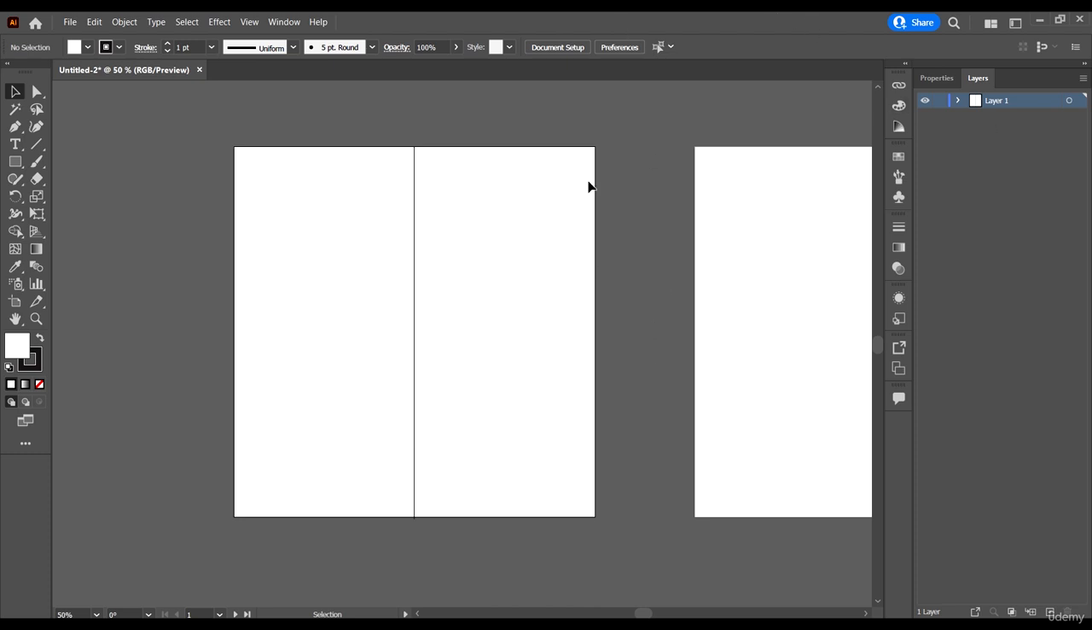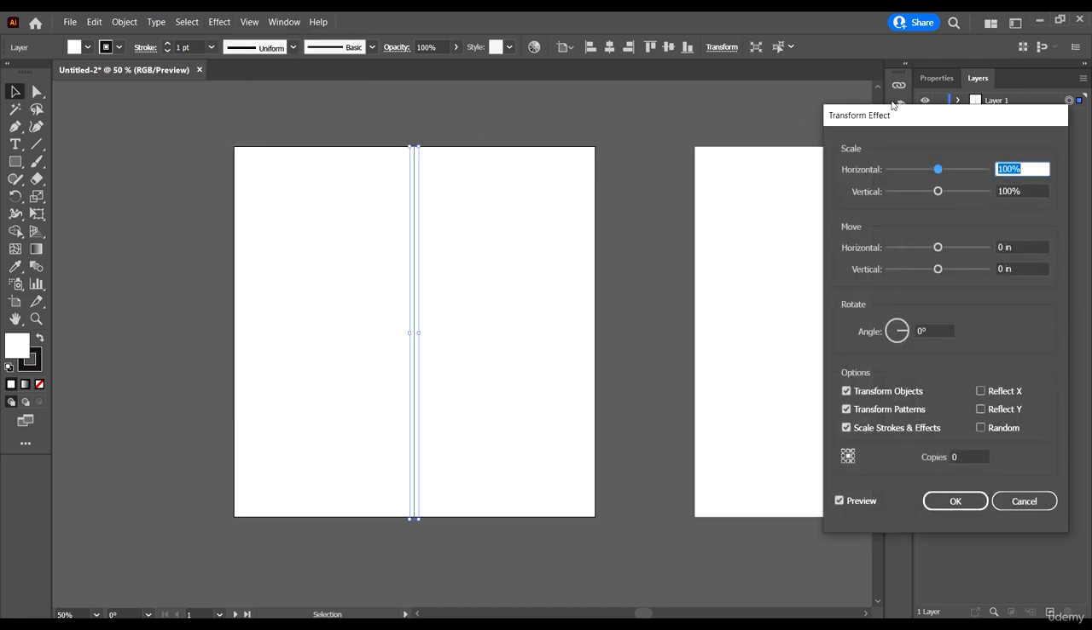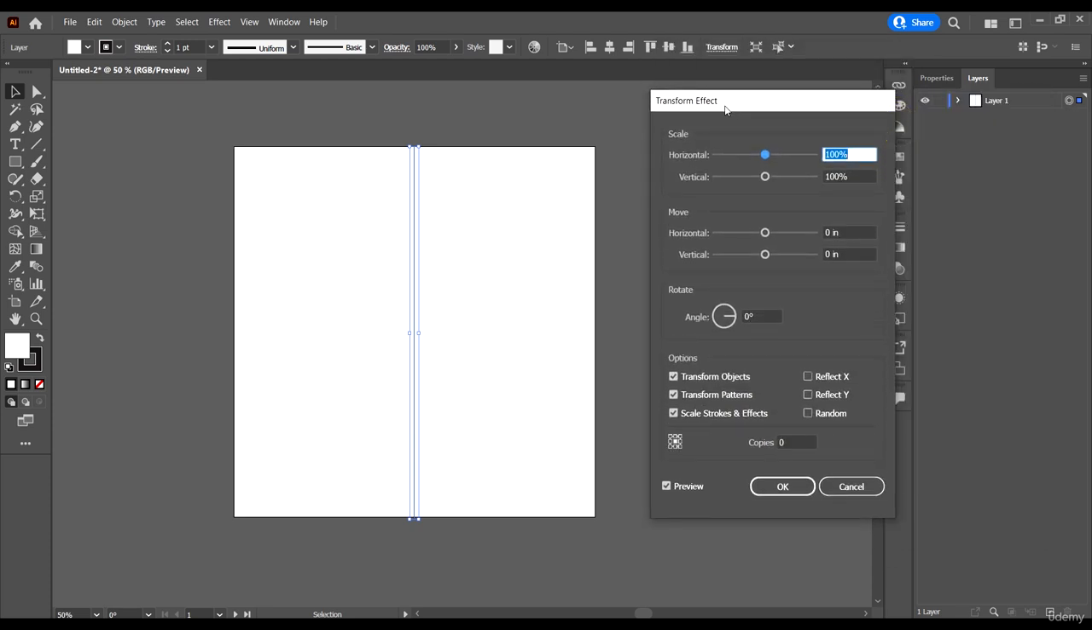So what you do now is just create a line like this to serve as the center line. Just align it to the middle, then select your line. Click on this icon here to select the line, then come to effects, then distort and transform, and then just come to transform effect. In this transform effect, you're going to add an effect to the layer such that whatever you draw here will be reflected here automatically. So it's more of a reflect effect.